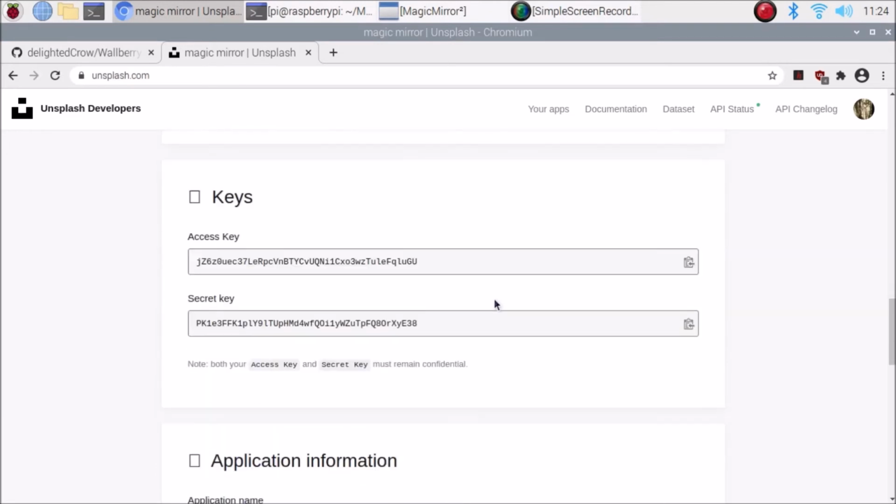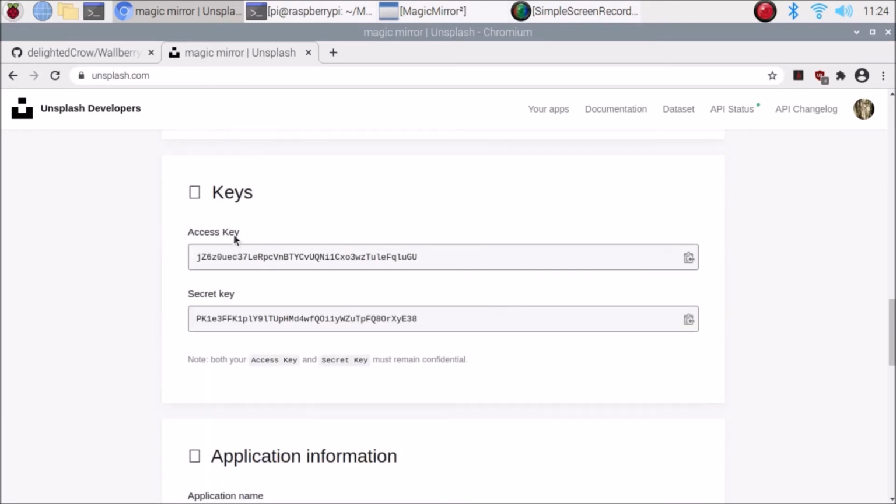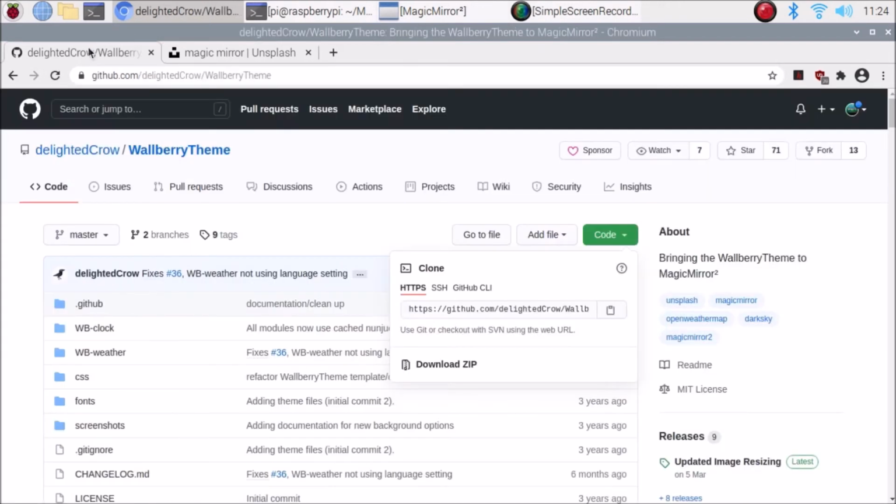Now scroll down, where we are basically interested. We need our access key. So this is our access key. As you can see, this is our access key. Simply copy it, then move to the Wallberry theme repository.